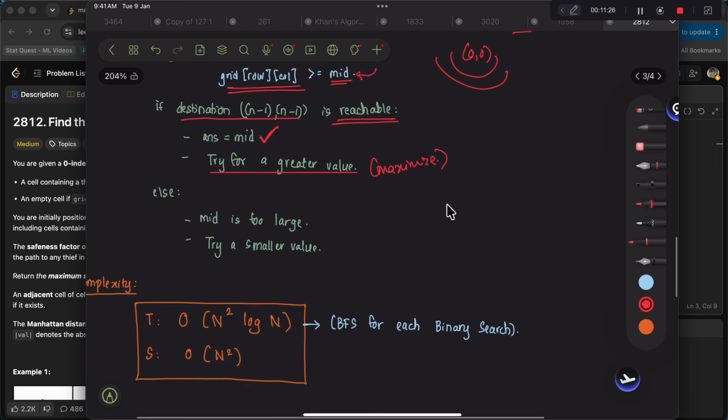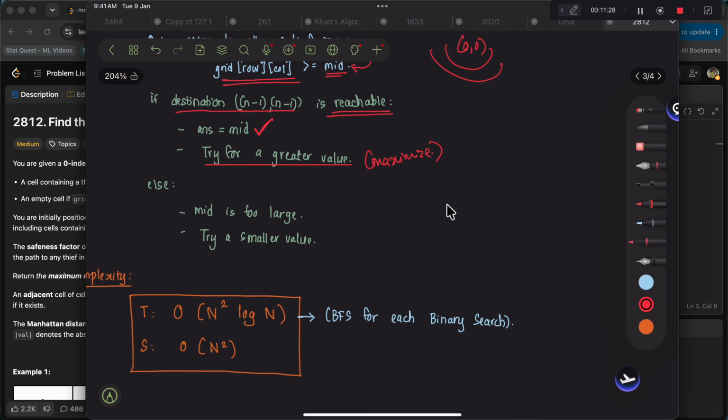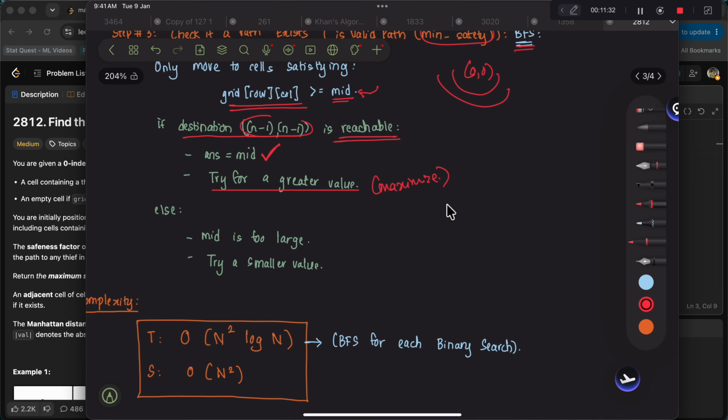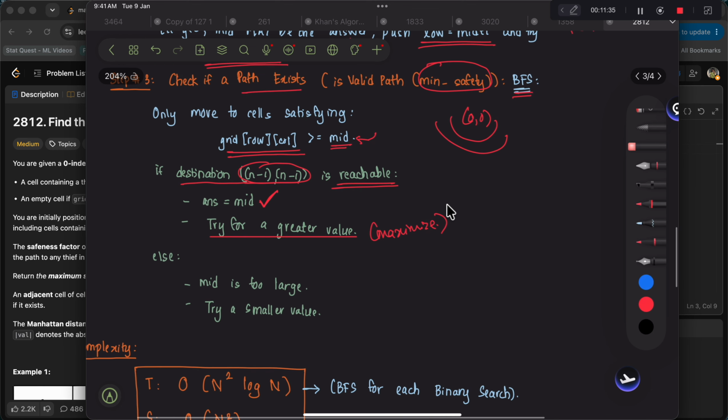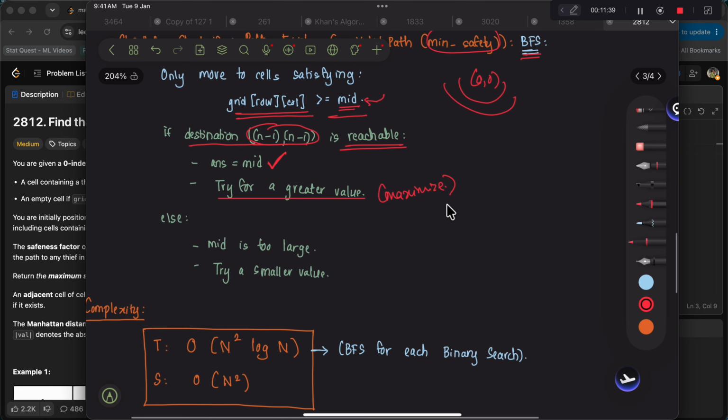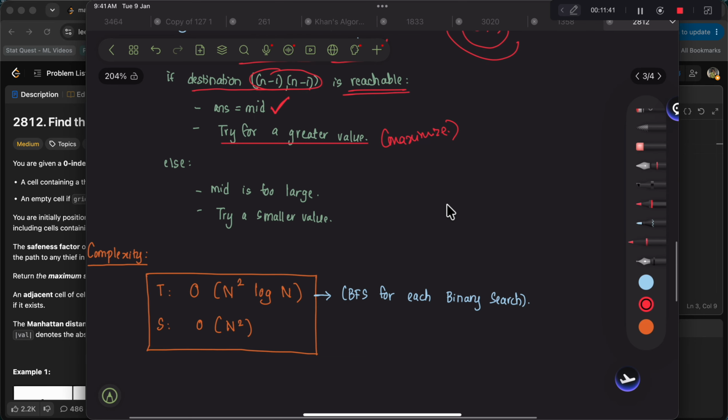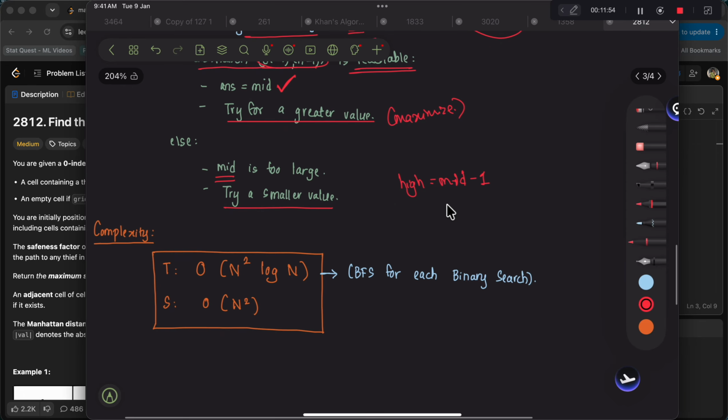And let's say I was not able to reach the final destination, n minus 1, n minus 1, using these specific rules. If it's not possible, then I know that my value of mid is too large, and I'm going to try for a smaller value, and I'll do that by setting high equal to mid minus 1, and then I'll continue my search for the optimal value of answer.